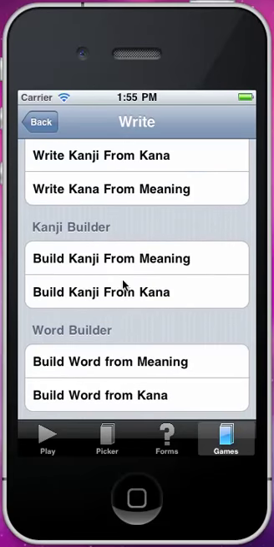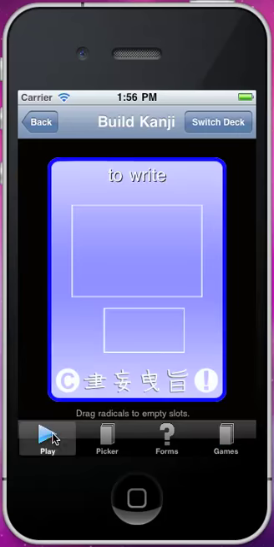One is called Kanji Builder and one is called Word Builder, and they work on the same principle. So let's play Build Kanji from Meaning. What this allows us to do is, for a given word or kanji, build the kanji up from the component parts of that kanji. As we progress through learning kanji, a lot of the more complicated kanji are actually made up of simpler kanji or radicals, which themselves have meanings.